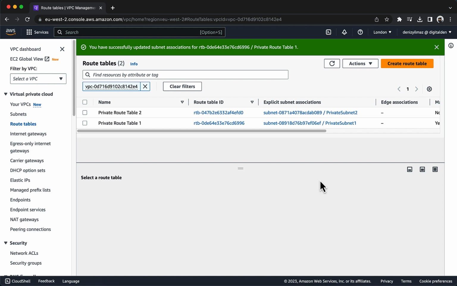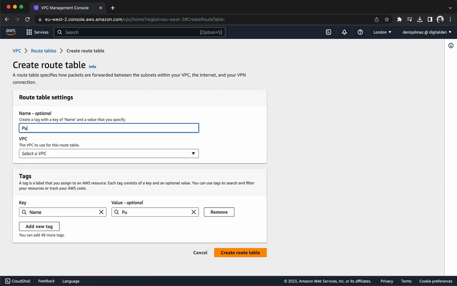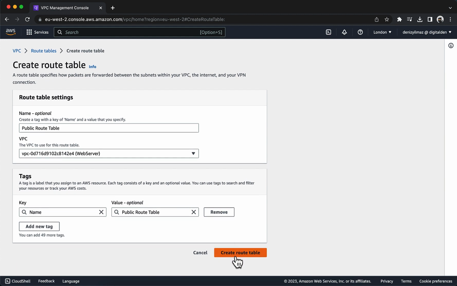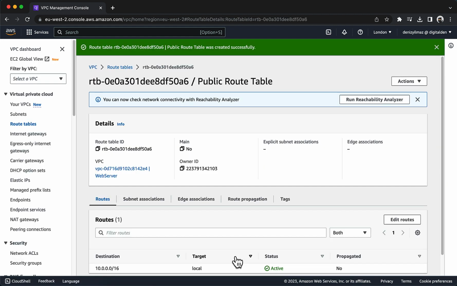You will now create a new public route table to send public traffic to the Internet gateway. Choose Create Route Table and for name enter Public Route Table. For VPC select Web Server. Choose Create Route Table. In the Routes tab, choose Edit Routes.